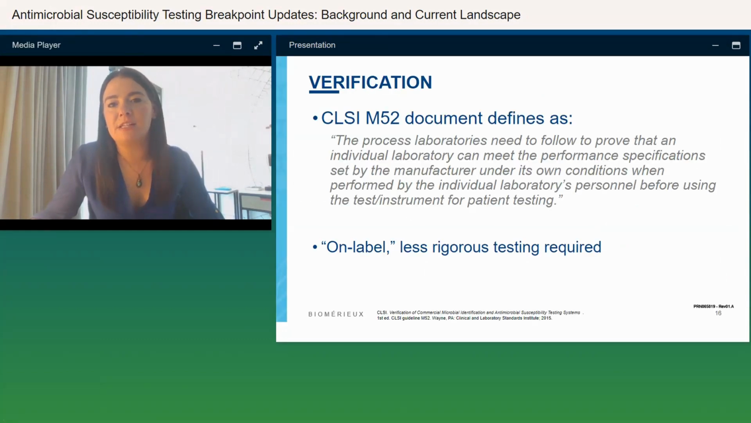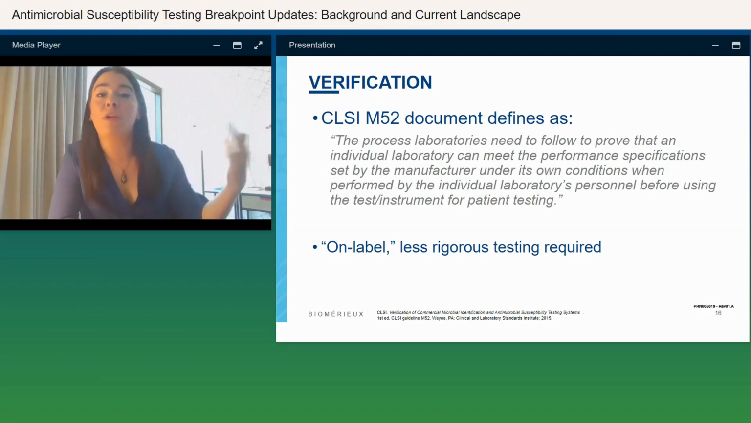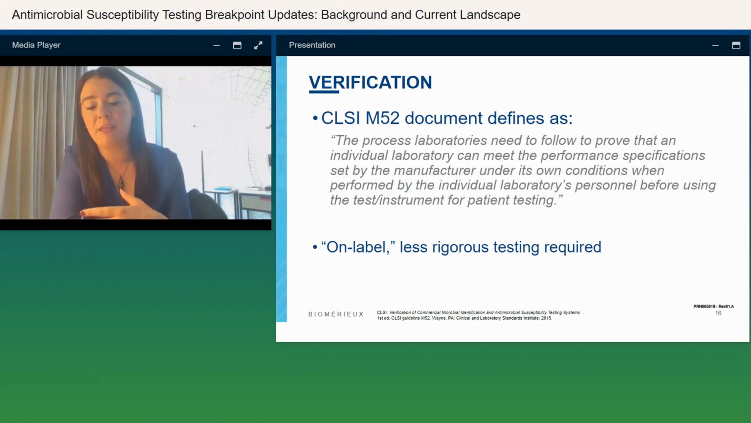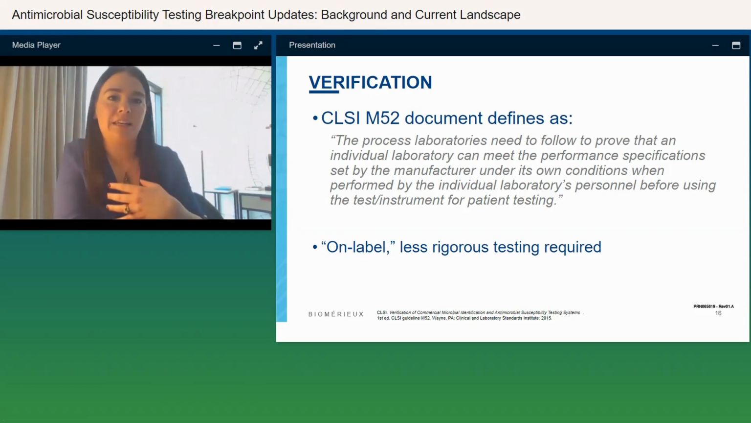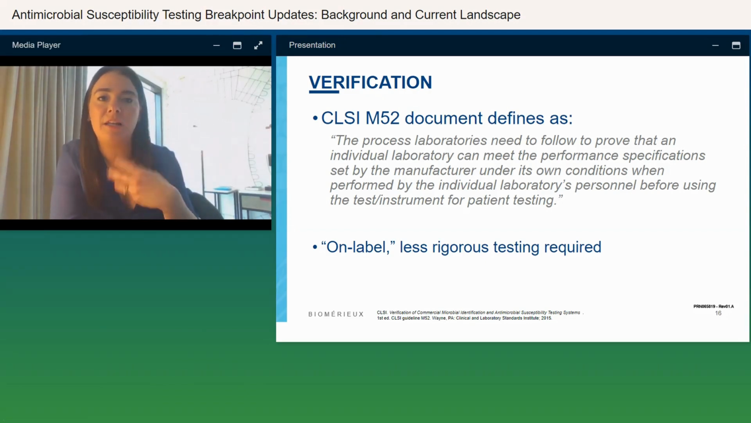So this leads to the discussion of verification and validation. If a manufacturer is unable to seek clearance for a set of breakpoints, then the laboratory might want to use CLSI breakpoints that are not cleared on their system, and that may lead to what's called an off-label validation. If the laboratory brings in a new card and it's got a drug that was FDA cleared on it, and then some breakpoints changed and the breakpoint changes are cleared, that may involve just a minor verification.